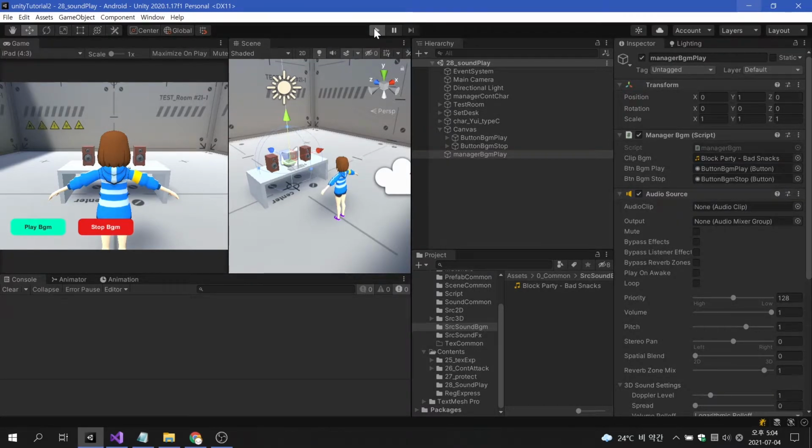After playing the game, let's check if the script works correctly. If I press the play button, we can see that the music file is applied to the clip of the audio source component. And it is confirmed that the music is playing. If I press the stop button, we can also check that the music playback is stopped.